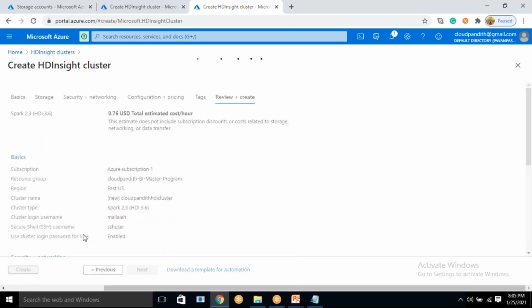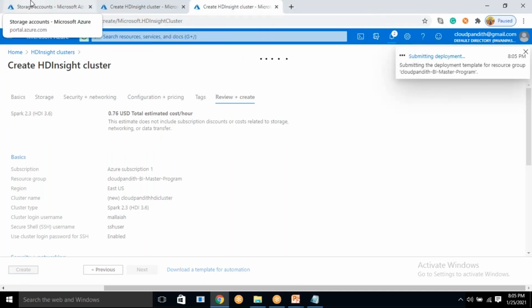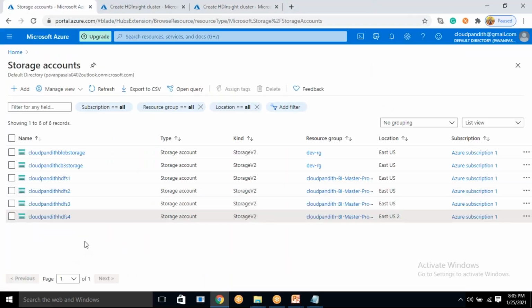Click create. Okay, now you see you have created the HDInsight cluster and you have created the 3 storages. Can you tell me, can I access the data which is there in HDFS3 or not? Yes, you can. Very, very good. Can I access data which is there in HDFS3 or not?